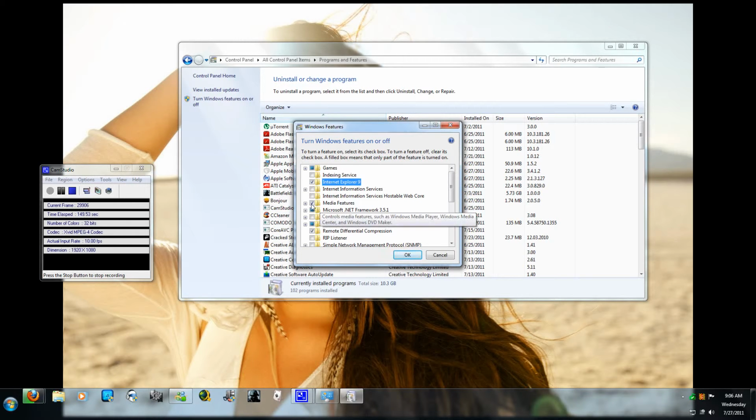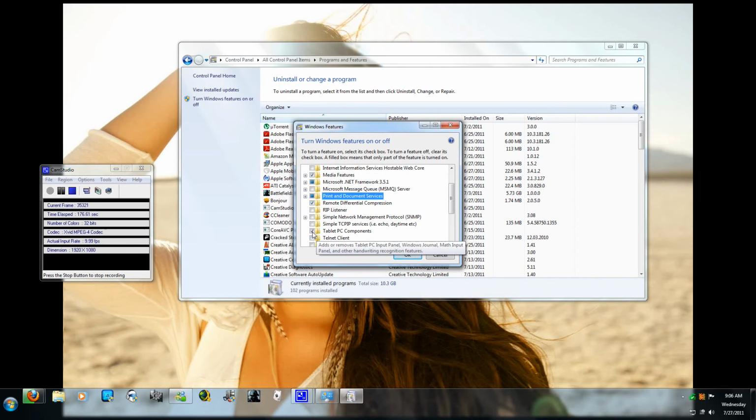You can remove media features like Windows DVD Maker, Windows Media Center, and Windows Media Player. Uncheck these boxes. Anything else, like Internet Printing Client. You might want to get rid of Windows Fax and Scan. You're not going to have a fax or a scan machine, so just get rid of that. What else? Tablet PC components, you can get rid of that.